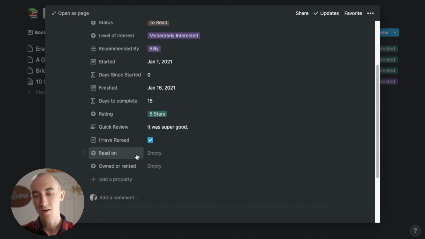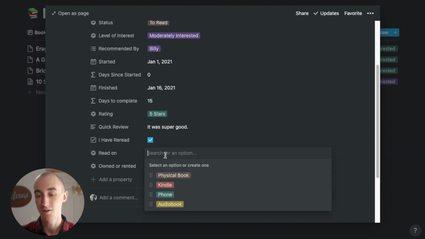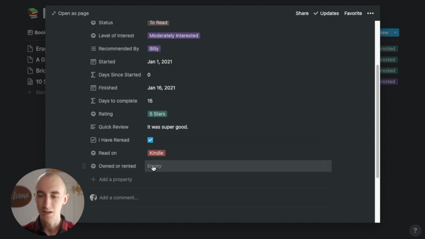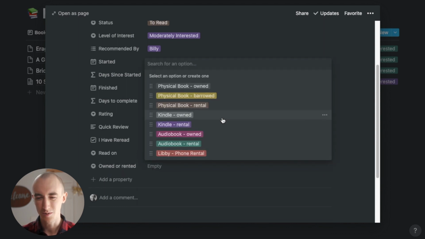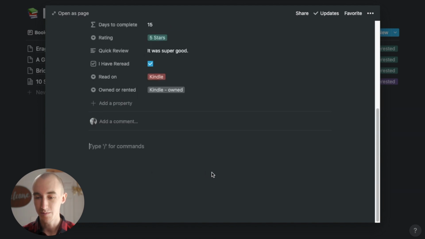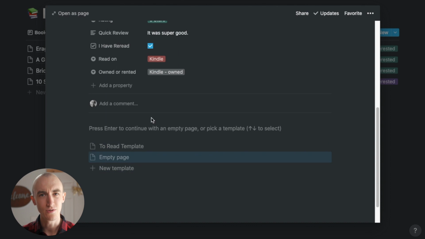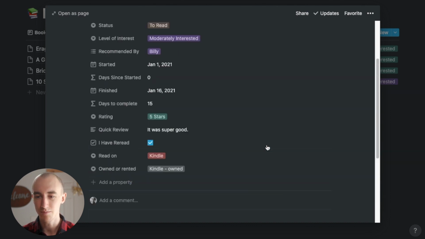I have this read on drop down, which you can add to. These are the ways that I read books. I either have the physical book, I have a Kindle version. Sometimes there's rentals that I can only rent them on my phone digitally. And then I have audiobook. And then I have owned or rented, and this kind of breaks down that category a little bit more. There's all the physical books, Kindle, audiobooks. Obviously, if I wanted to type some stuff in here, I could. I don't tend to use this unless I was going to go deep into making notes on a book.